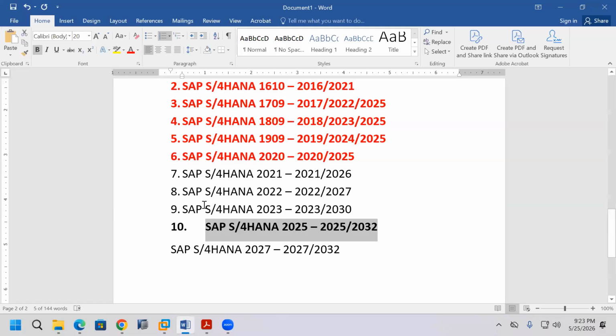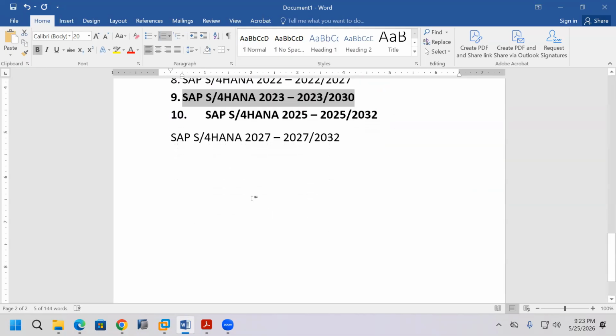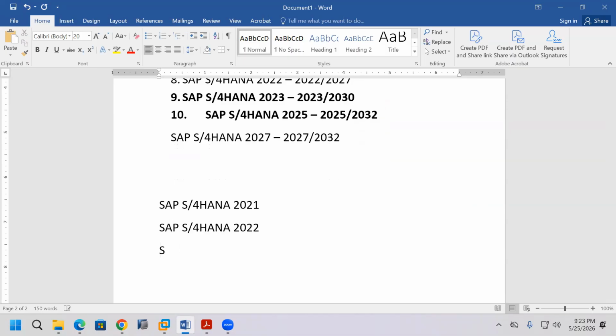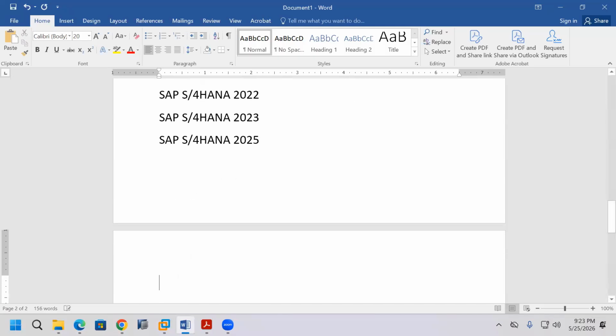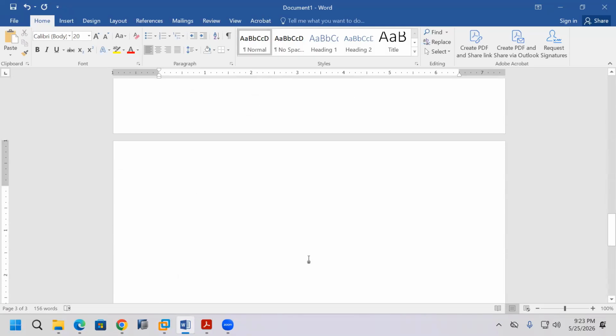But nowadays, this is the latest version available, and this is the previous version available. Okay, now what are the SAP S/4HANA versions there now? SAP S/4HANA 2021 is available. SAP S/4HANA 2022 is available. SAP S/4HANA 2023 is available. SAP S/4HANA 2025 is available. So these 4 versions are available nowadays in the SAP S/4HANA product.